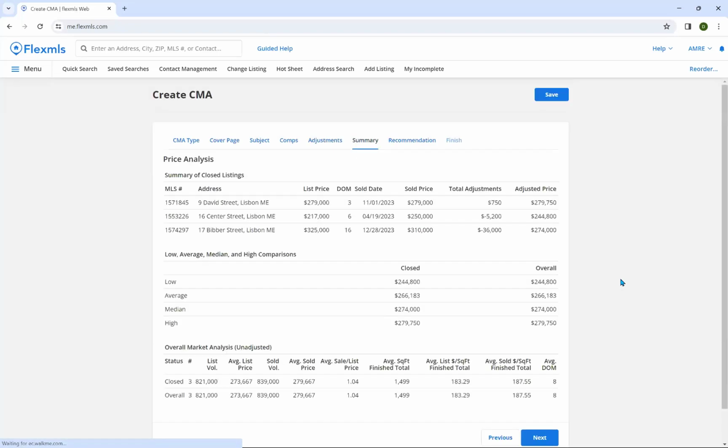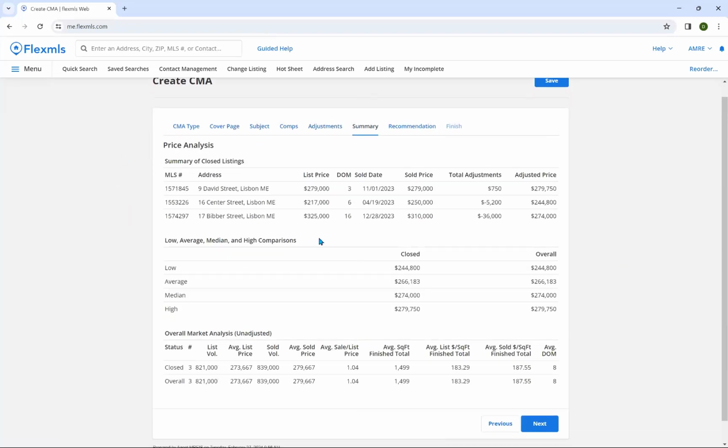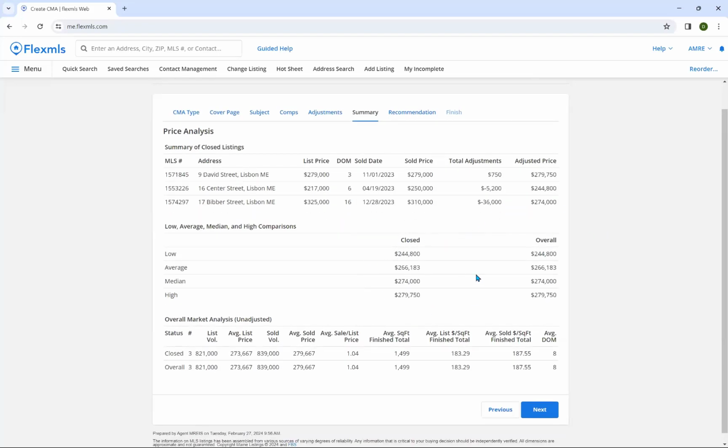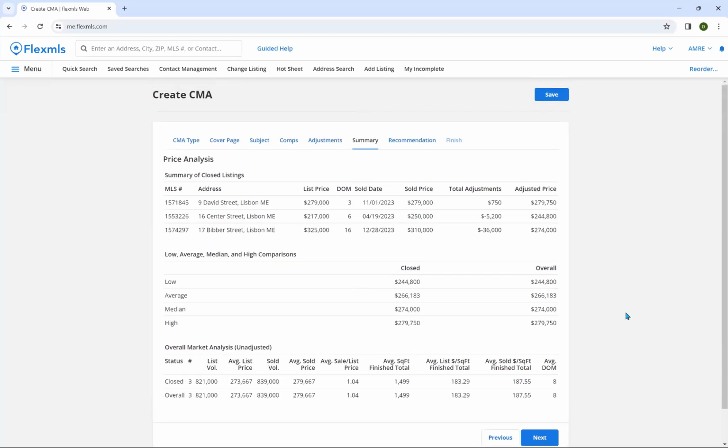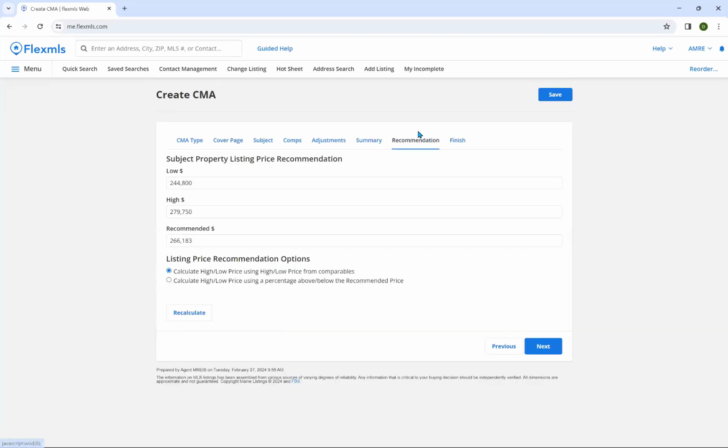I'm going to hit next to go to the summary tab. This is just giving me a breakdown of what the adjustments for each of the comps were. For example, 16 Center Street, we had $250,000 sold price. All in all, the adjustments came out to negative $5,000. So we have a $244,800 adjusted price. So you can kind of see the math that the system is using here. It gives you some stats on that data. And we can move on to the recommendation tab.